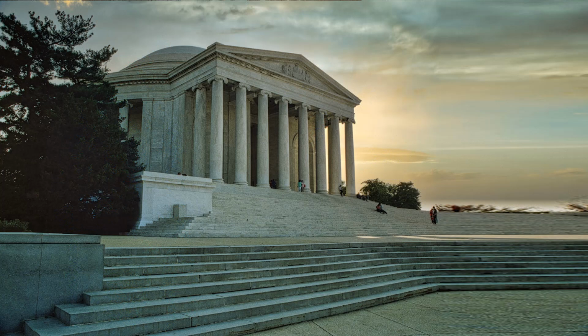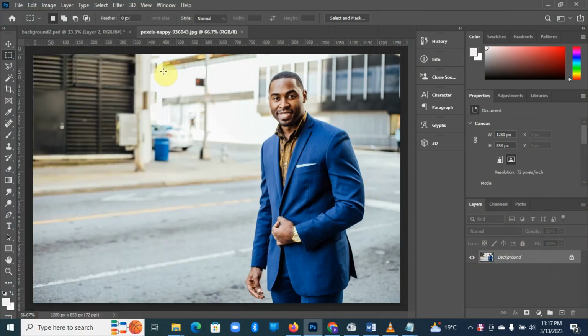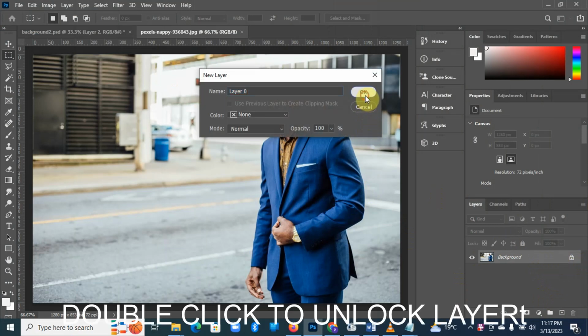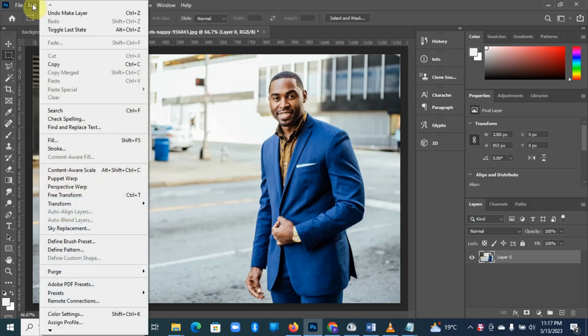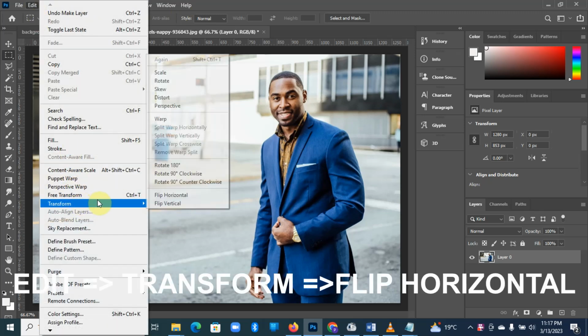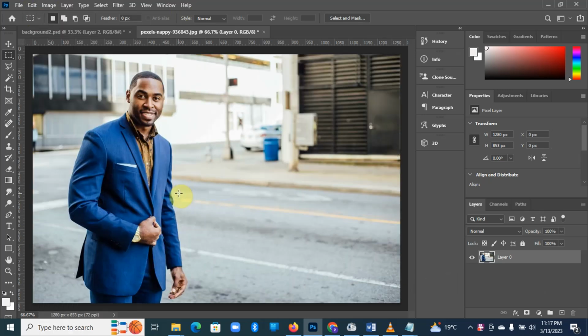Today you're going to learn how to change the background of an image. Once you've loaded your image, we're going to double click to unlock this layer, and then I want to change the position of the gentleman in the foreground. So what I'll do, I'll come to edit, transform, and then I'll do a horizontal flip like that.